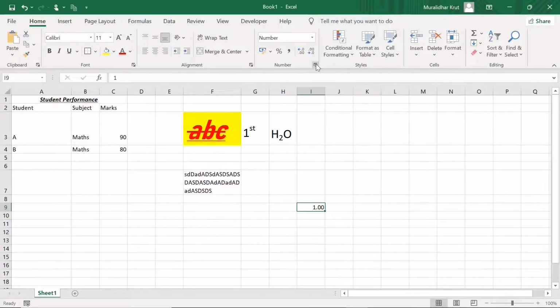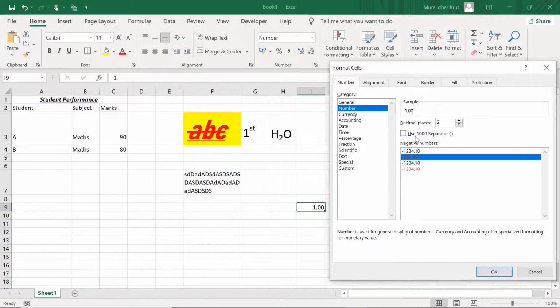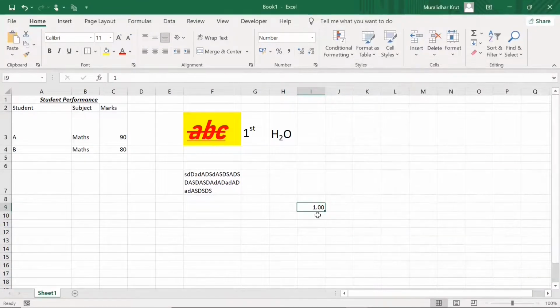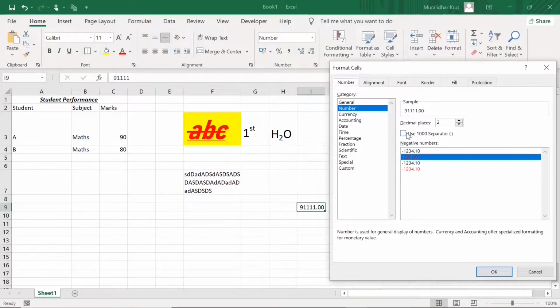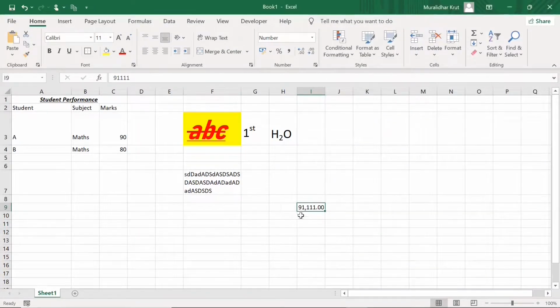So now let me launch this number again, and then here you can use the thousand separator. For that, let me increase this number to 9111. Now if I select this number and click on use thousand separator, it has separated the thousands by a comma.